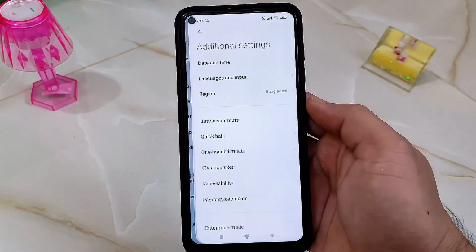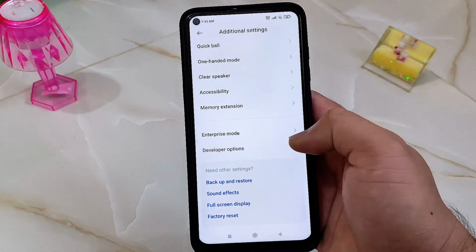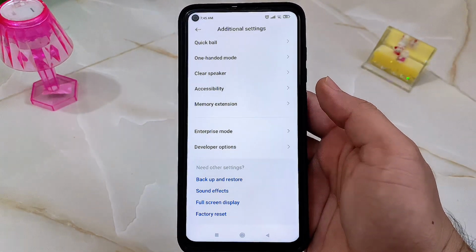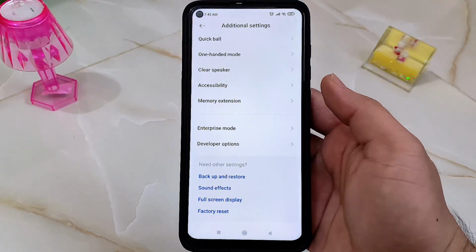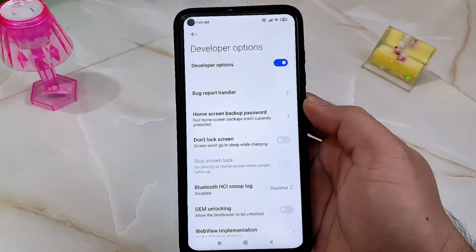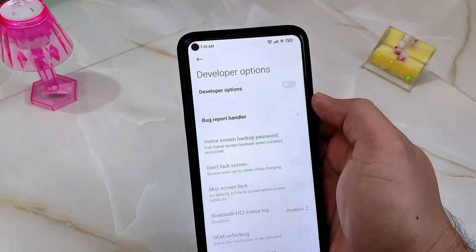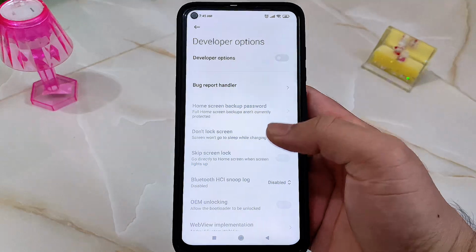You just need to tap on this, and inside this one, scroll down, and you'll get to see the developer option. You just need to find the developer option on your phone. The settings can be different based on what device you're using. So I'm going to tap on developer option, and all you have to do is toggle on the developer option. And once you have toggled it on, you're pretty much good to go.